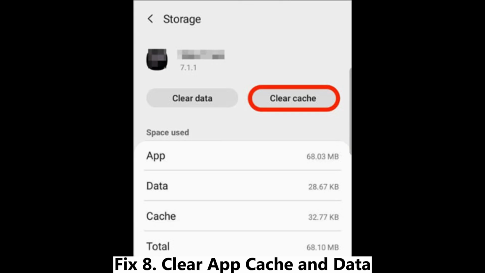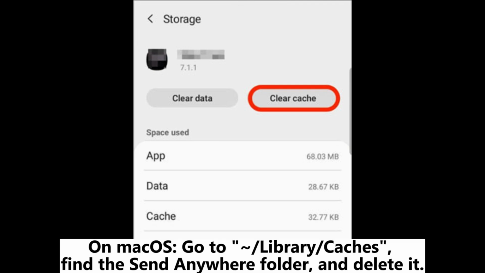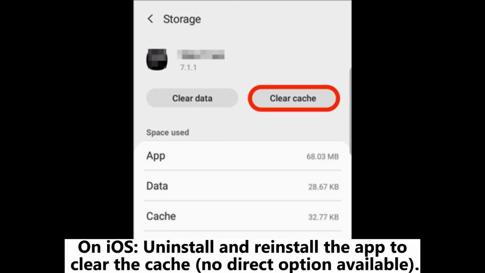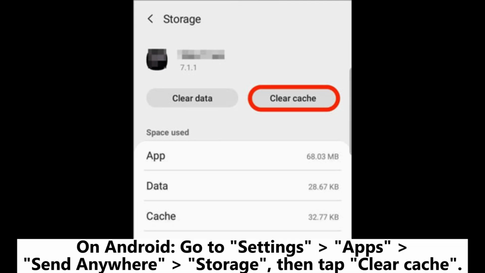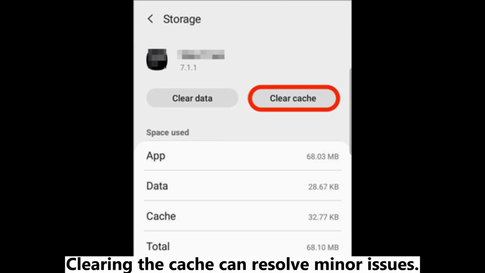Fix 8. Clear app cache and data. On Windows, open the app, go to Settings, and click Clear Cache. On macOS, go to Library, Caches, find the Send Anywhere folder, and delete it. On iOS, there is no direct option available, so uninstall and reinstall the app to clear the cache. On Android, go to Settings, Apps, Send Anywhere, Storage, then tap Clear Cache. You can also tap Clear Data, but this will erase settings and login info. Clearing the cache can resolve minor issues.